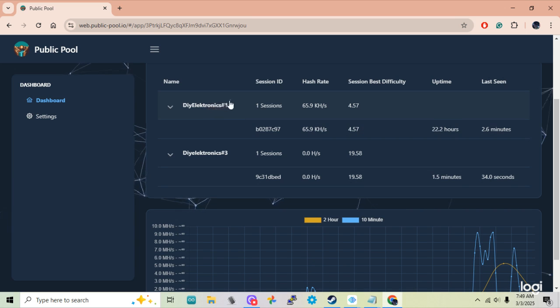This is an ESP32 that I have mining. It's out in my garage. This is the one that I just now put on. Remember I made it, DIY Electronics Pound 3, and it's running at a difficulty of 19.58. It has no hash yet because it's only got 4 accepted shares so far. I don't know if you call that accepted shares or it's working with 4 shares. So let's give this a second to ramp up and we'll come back and we'll look at my hash rate.